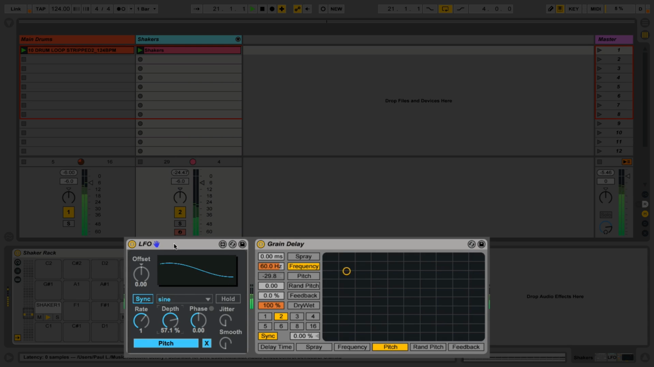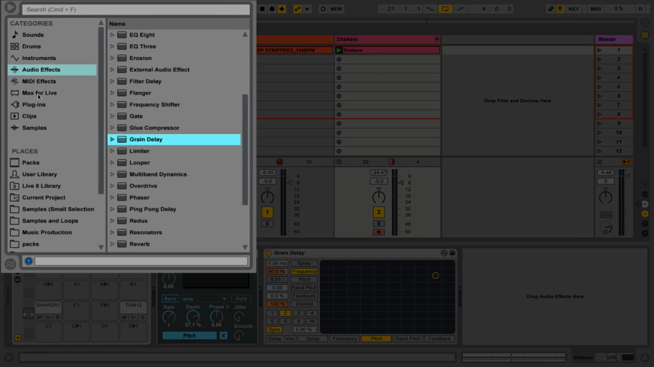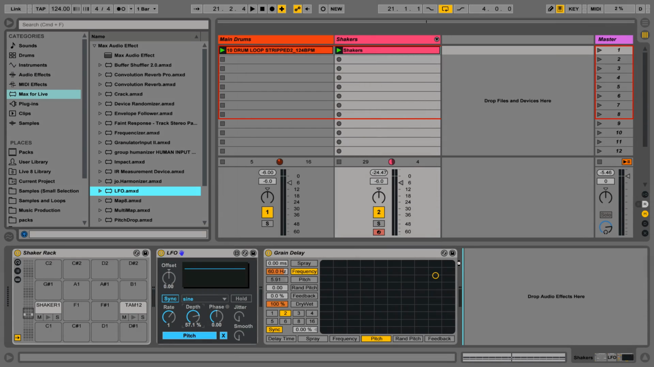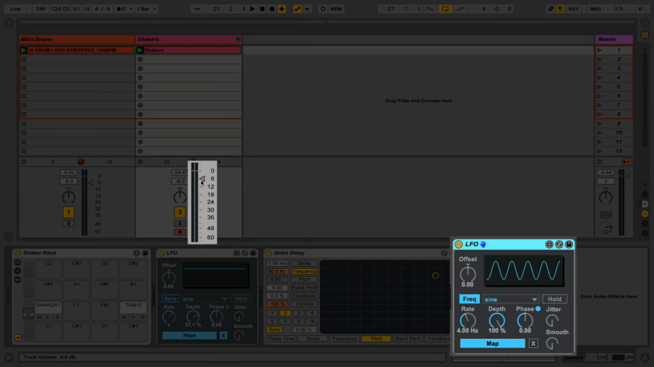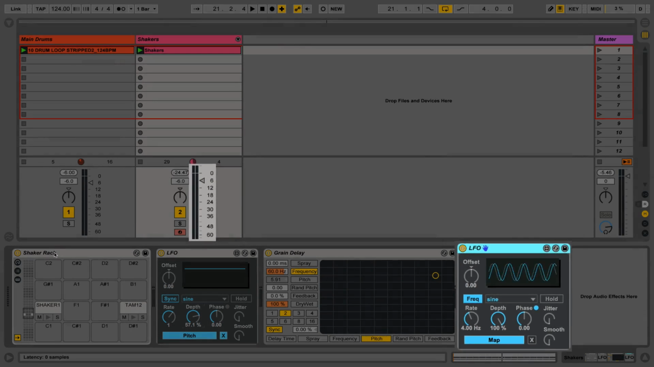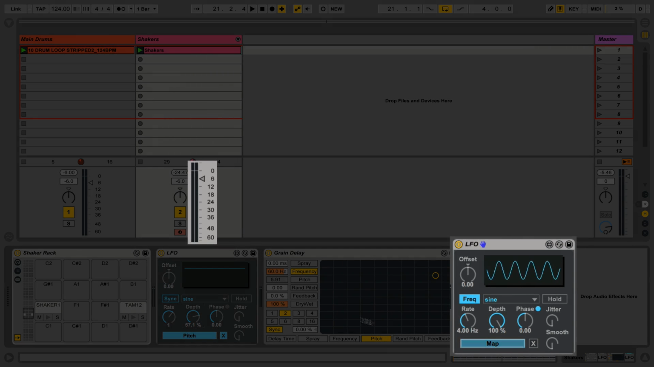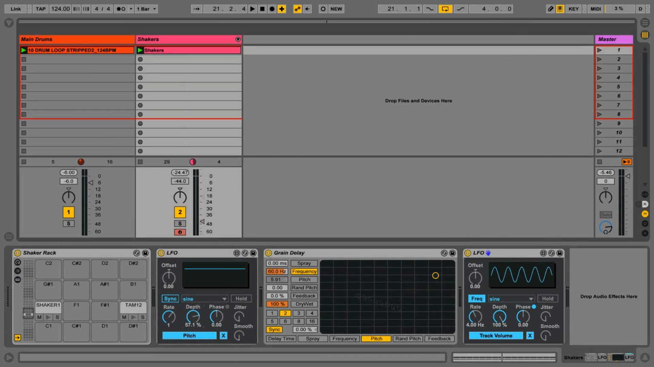Now another thing I was thinking of doing is perhaps adding another LFO device. So let's go back to our browser, Max for Live, Max Audio Effect, LFO. Doesn't matter where we throw it in. And let's map this perhaps to the volume, the mixer volume here for this shaker rack. So let's, again, click map. You'll notice the button starts blinking, and we'll just click on the volume control here, and we see the volume now moving up and down like crazy.